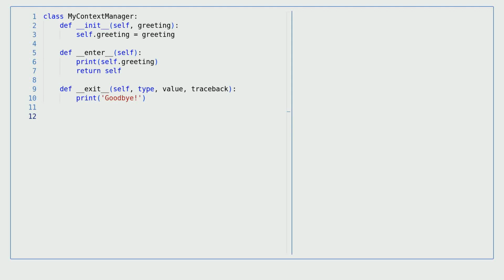In the code above, we've created a simple context manager named myContextManager. The __init__ method allows us to pass arguments when we construct our context manager. Here, we are just passing a single argument, greeting.